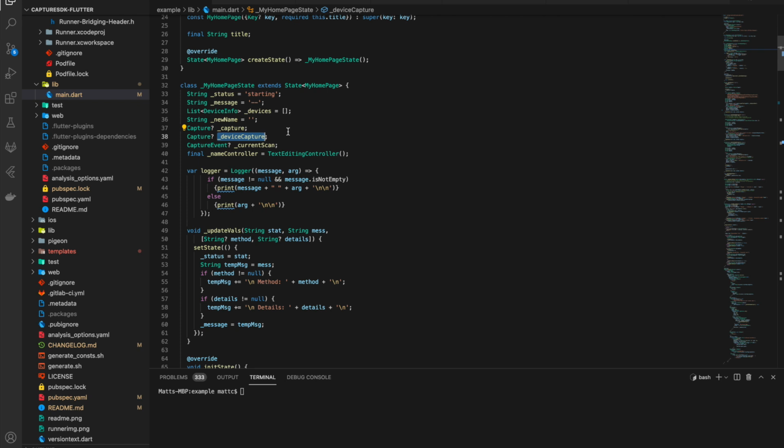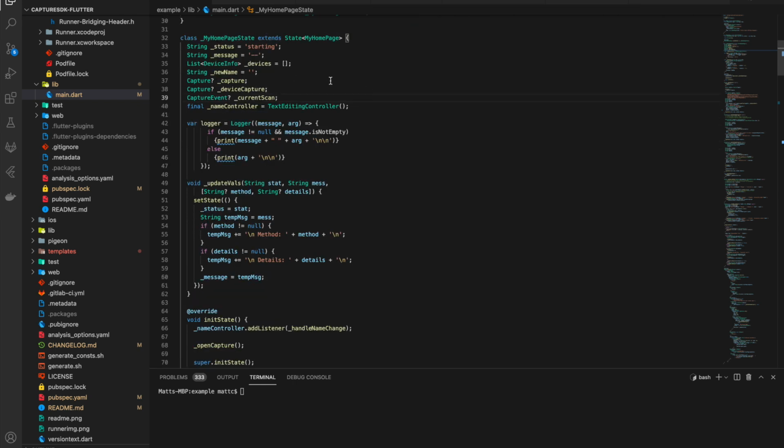And then current scan, essentially, this is not super crucial, but right now I just use it so that you can see what scanned data looks like. And this will all be visible in the UI. And then down here we have the name controller. This is basically just a text editing controller. It'll allow our text box to be controlled.